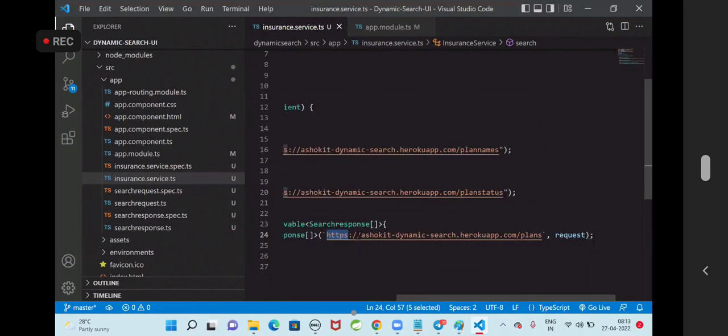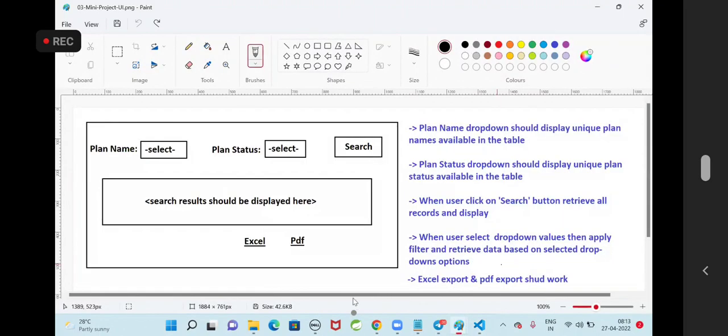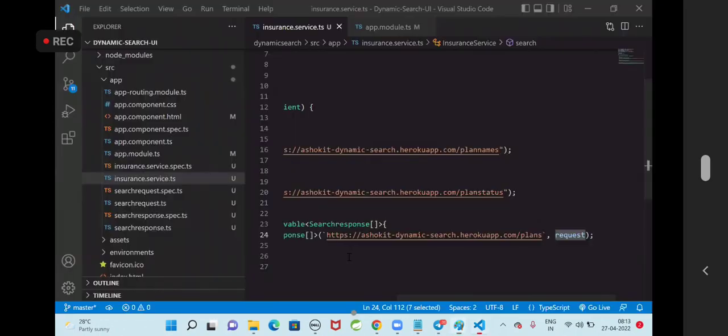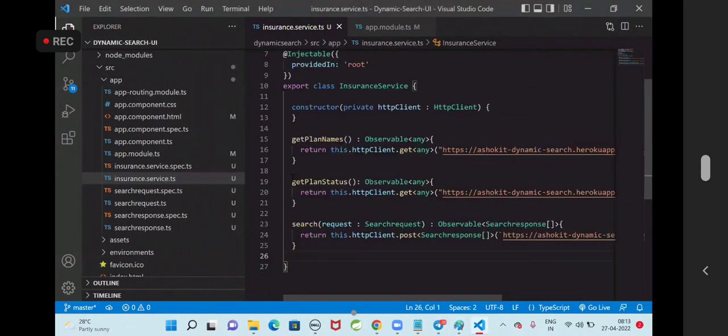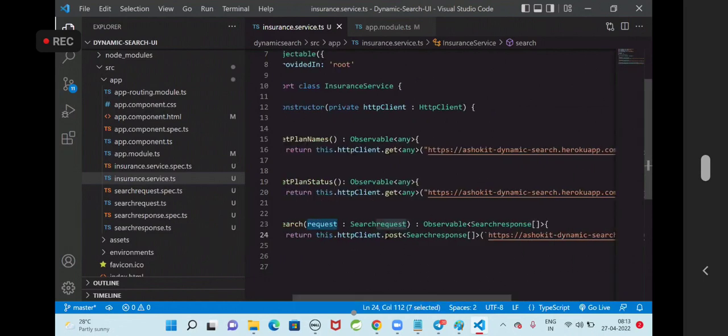That means form data, whatever you are entering, that data is also going to the server in the post request. This is used to get the data for the first drop down. This is used to get the data for the second drop down. This is used to handle search button functionality. When you click on the search button, whatever drop downs you have selected, the data is in the request object. The data is going to the server in the request body through a post request.